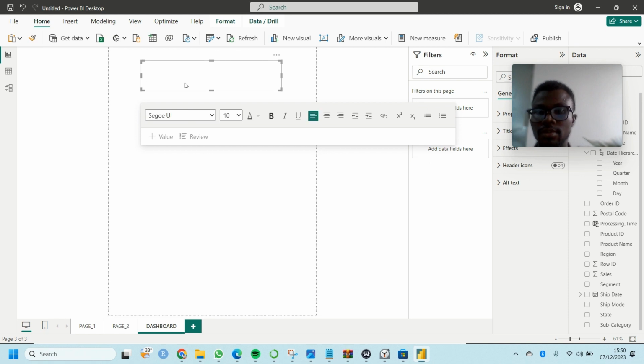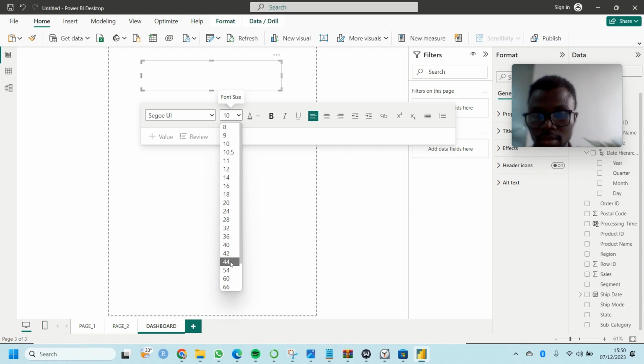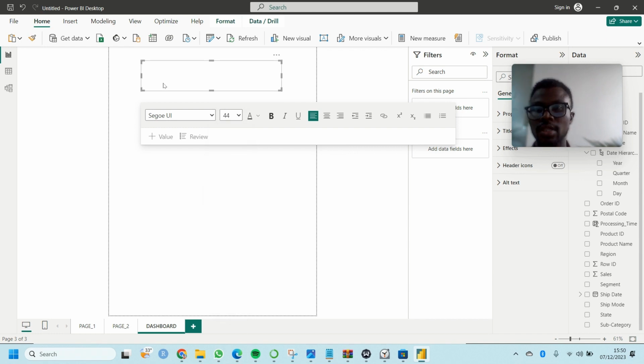I'll change the font and make it bigger. You can always change the size of it later on. Now I'll call this Superstore Dashboard Analysis. You can still show how much since 2015 down to 2018, if I'm correct.